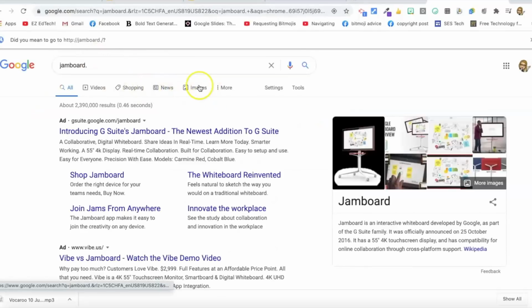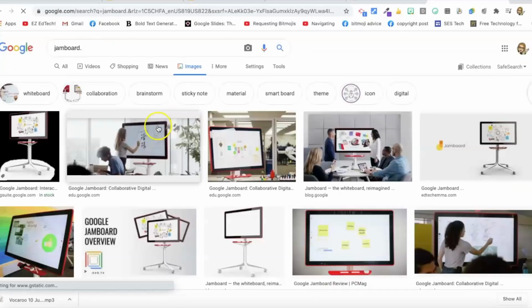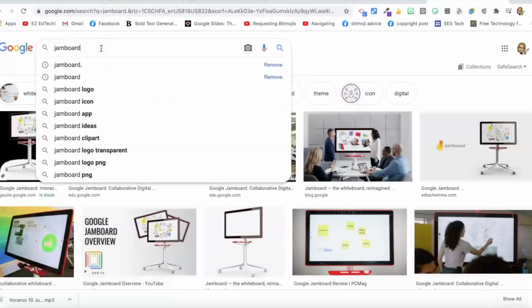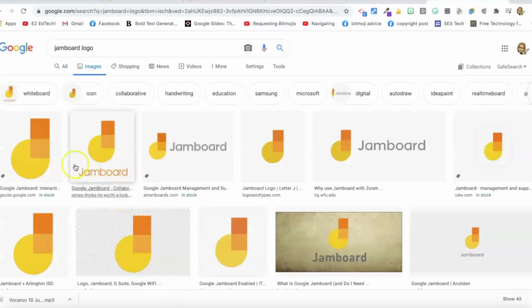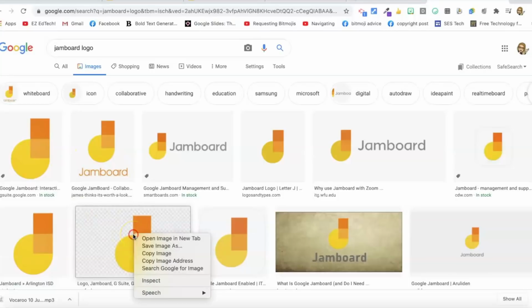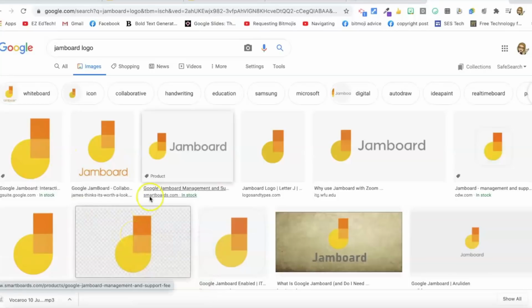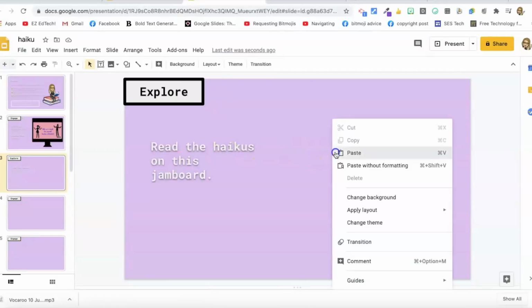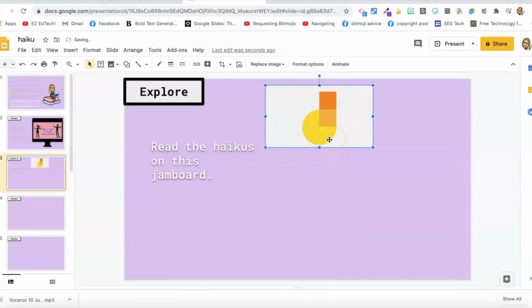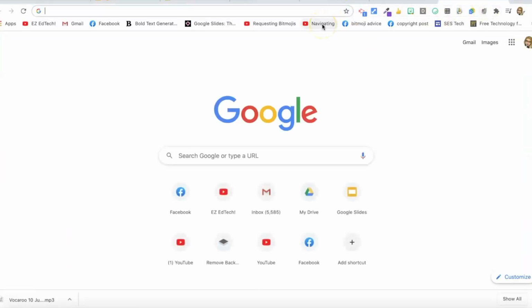And I just typed in Jamboard and went to images. And sometimes there's a logo option up here. It's probably because I had that rogue period in the back. So let's try this one. I'm going to right click, copy image, and go back. This one looks like it's going to be transparent, and it's not. It's a fake PNG. So let's go to remove.bg.